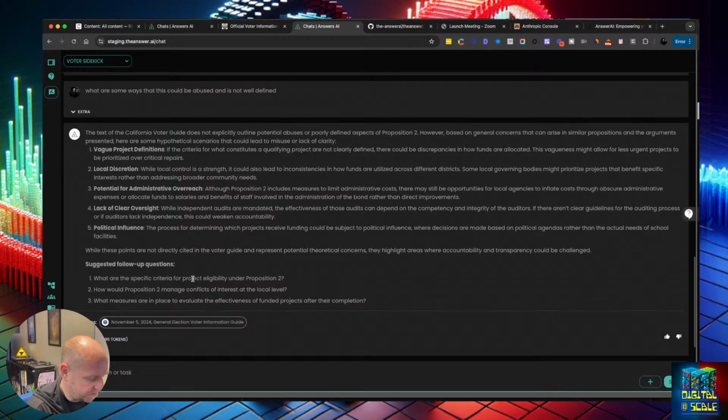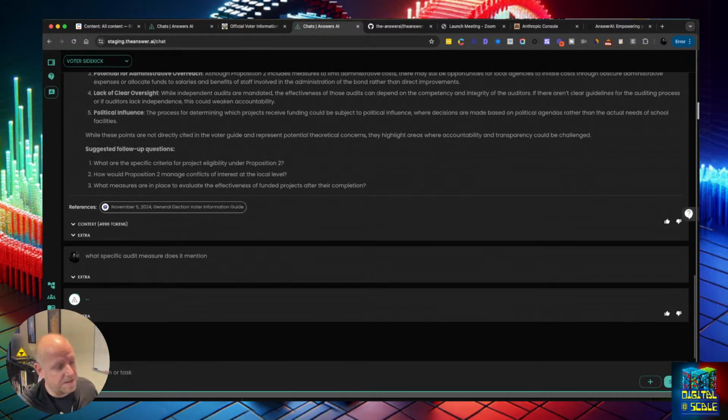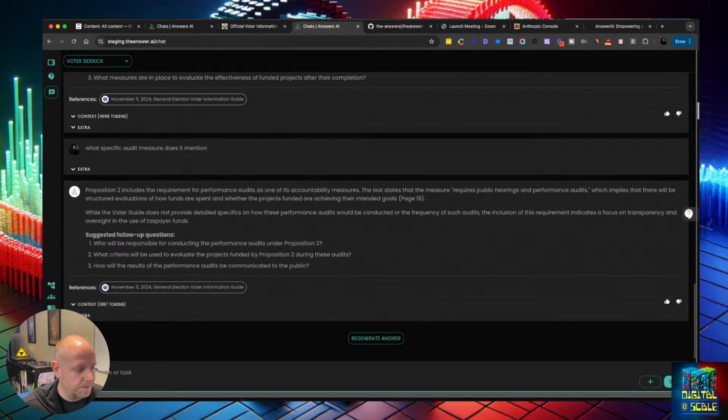What specific audit measures does it mention? And this is how you can then go prop by prop, candidate by candidate, and really become a much more informed voter just by asking questions. It's like having your best friend who's unbiased, just giving you the facts based off what is in this voter book. I've always loved that California sent these out, and I think that a few other states do it as well too.